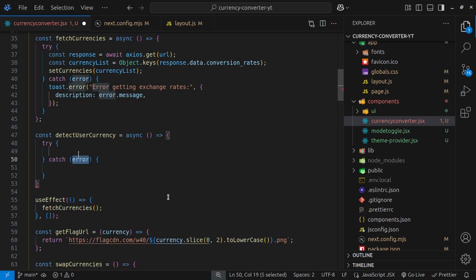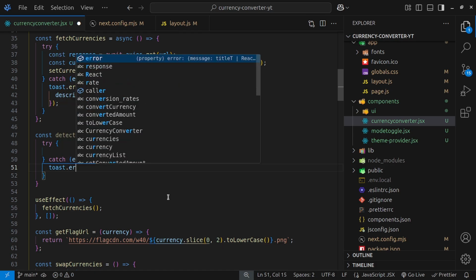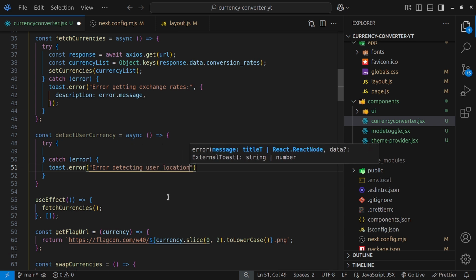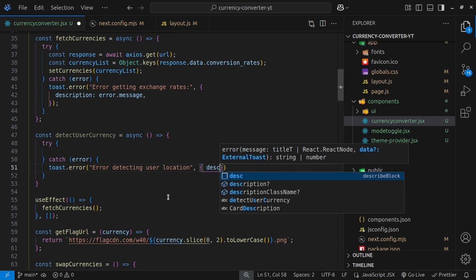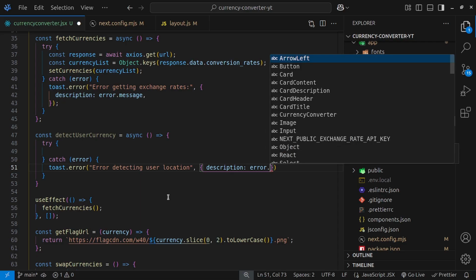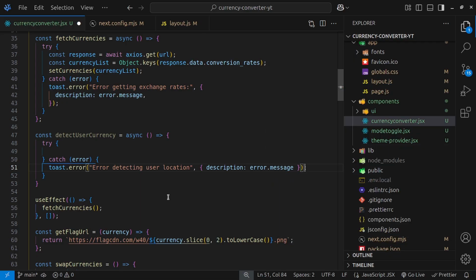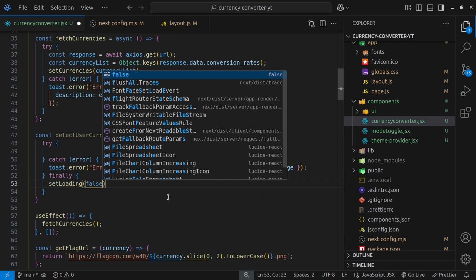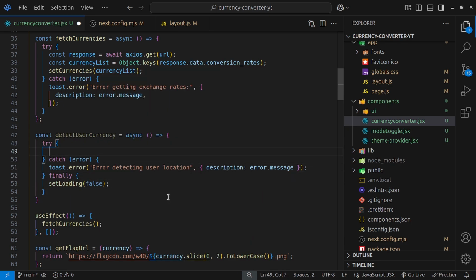We're going to have a try catch block once again, and then on the error we're going to say toast.error, and then we're going to say error detecting user location, and then we're going to have a description here that says error.message. And then once we do that, we're going to have a finally block, and the finally block is just simply going to say set loading to false, so that it stops our loading animation.